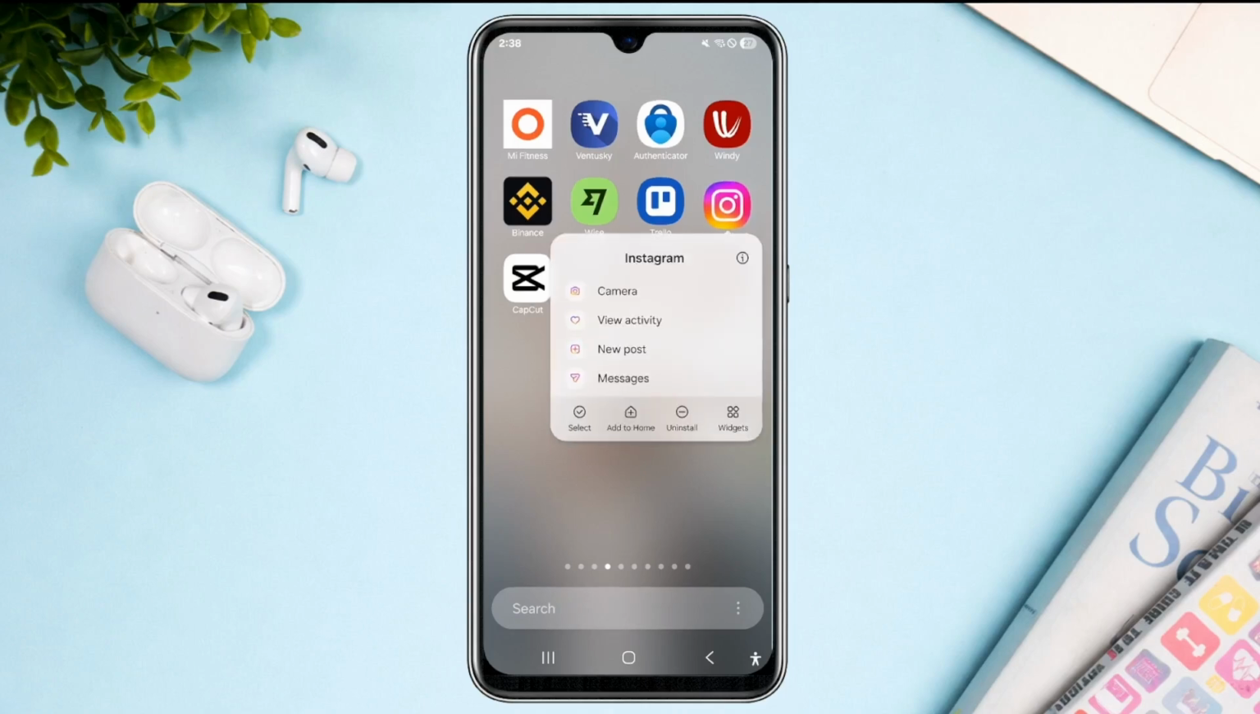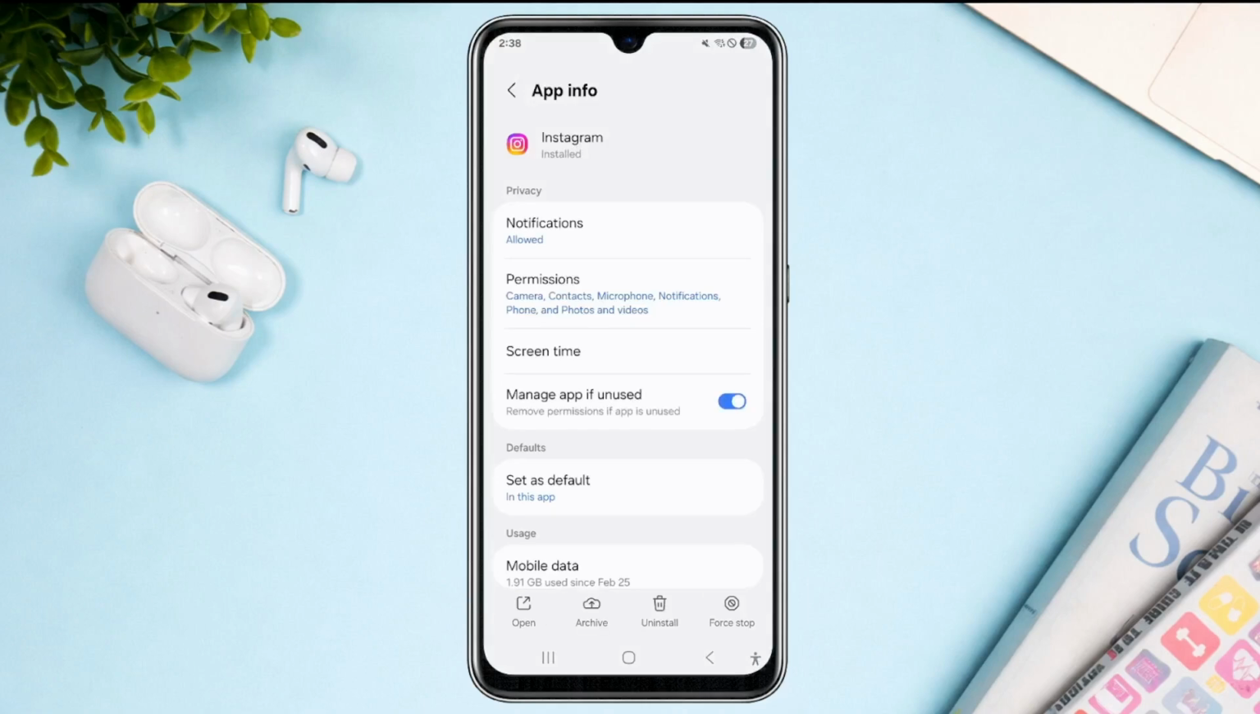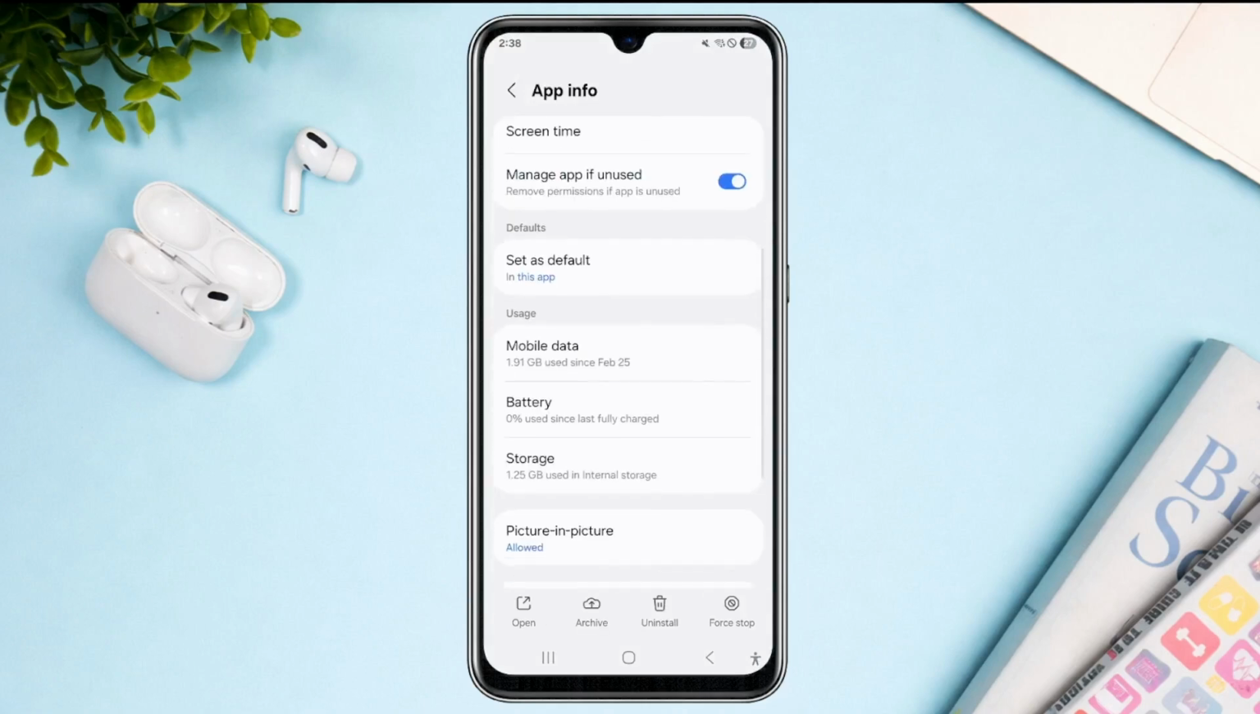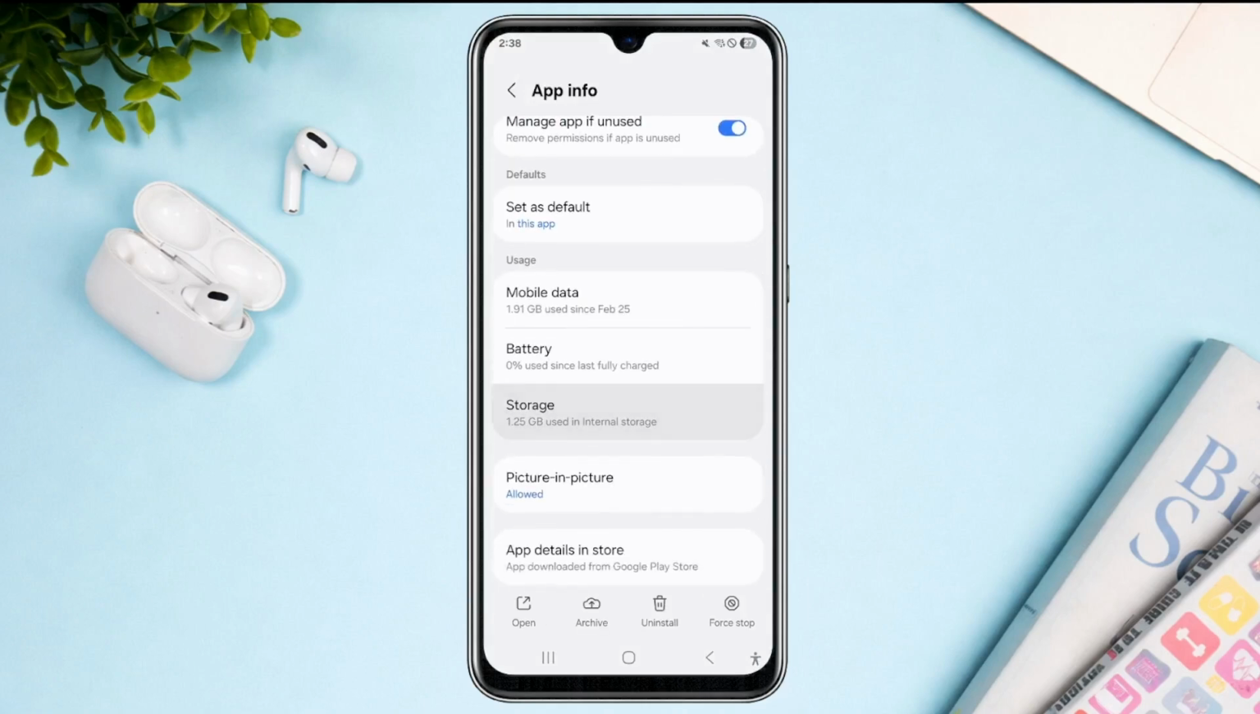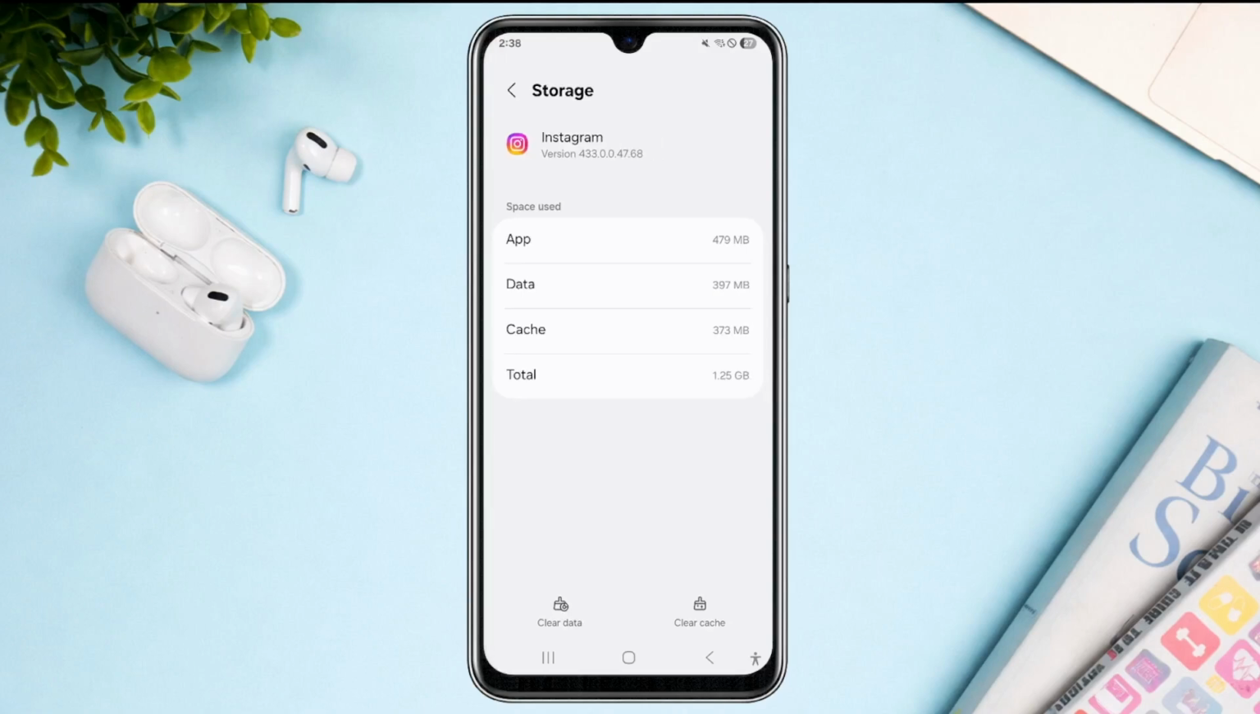simply clear cache from the Instagram application. Tap and hold, and then choose on i so that you'll be redirected to app info. Scroll down. Under usage, go to storage. This is where you can clear cache and clear data from the Instagram application only. And that's basically it. That is how you fix Instagram music not showing on your story, reel, and post.